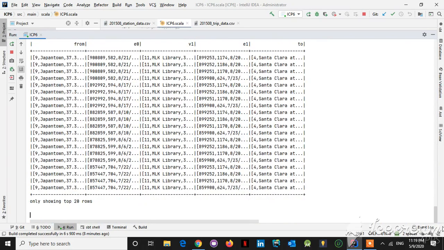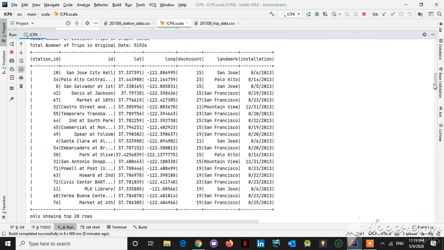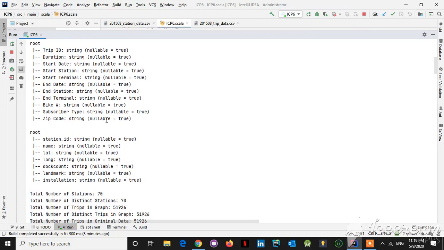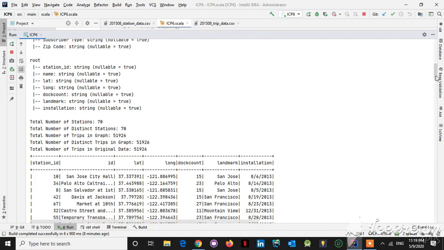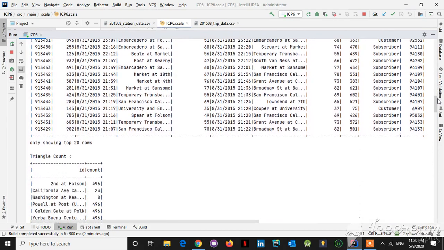As we can see, here is the output. This is the structure of the trips data frame, and this is the structure of the stations data frame, where trips is the edges and stations is the vertices. This is the total number of stations, distinct stations, trips in the graph, distinct trips in the graph, and trips in the original data. Moving on, this is the data of the stations. This is the data of the trips.